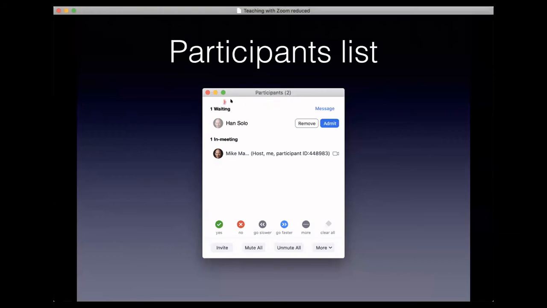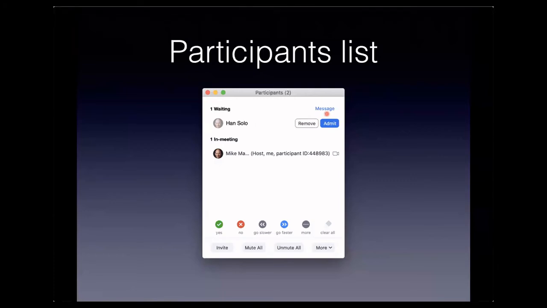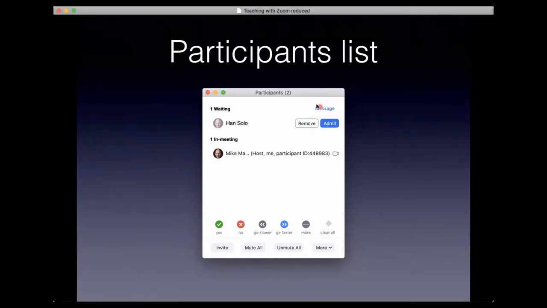And I'll see people who are in the waiting room above, and I'll see people who are in the meeting, typically me at that point, below. At this point, I can decide to remove somebody from the waiting room if I don't know who it is. I can admit that person whenever I'm ready, and I can send a message to that person using the chat interface. So any of you who've taken my classes in the past know I use the waiting room. People show up in the waiting room. I will typically send a couple of messages to people in the waiting room, alerting them that I'm here. We're going to get started in a couple of minutes. That's how you do it, right from this participants list.